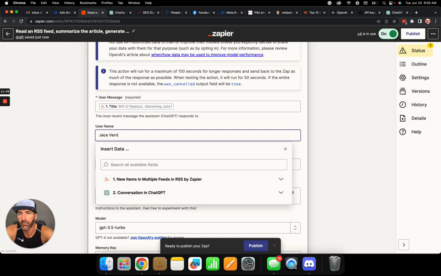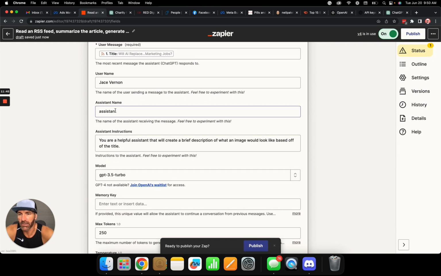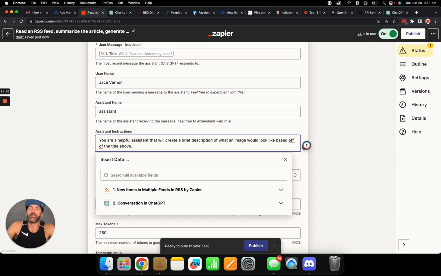Username. Assistant: you are a helpful assistant. So here's your instructions. You are a helpful assistant that will create a brief description of what an image would look like based off of the title above. So that's it. You can get a lot more detailed. Then I take the message, because that's what it is. So create an article. You're a helpful assistant that will create a brief description of what an image would look like based on the message.